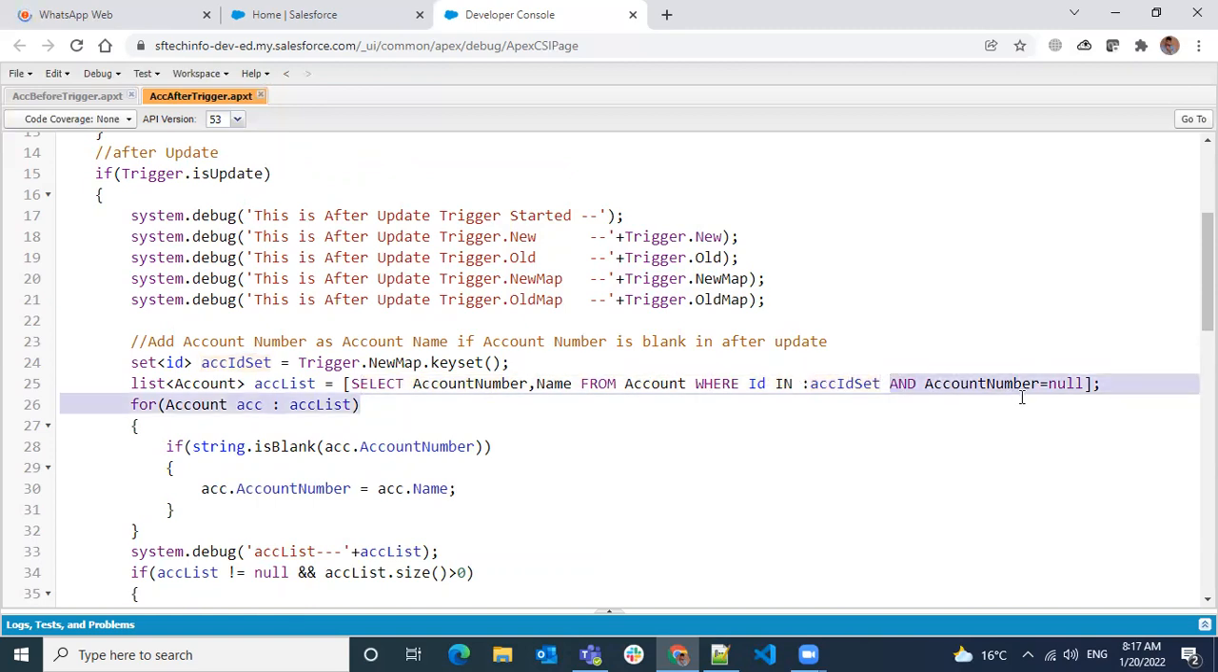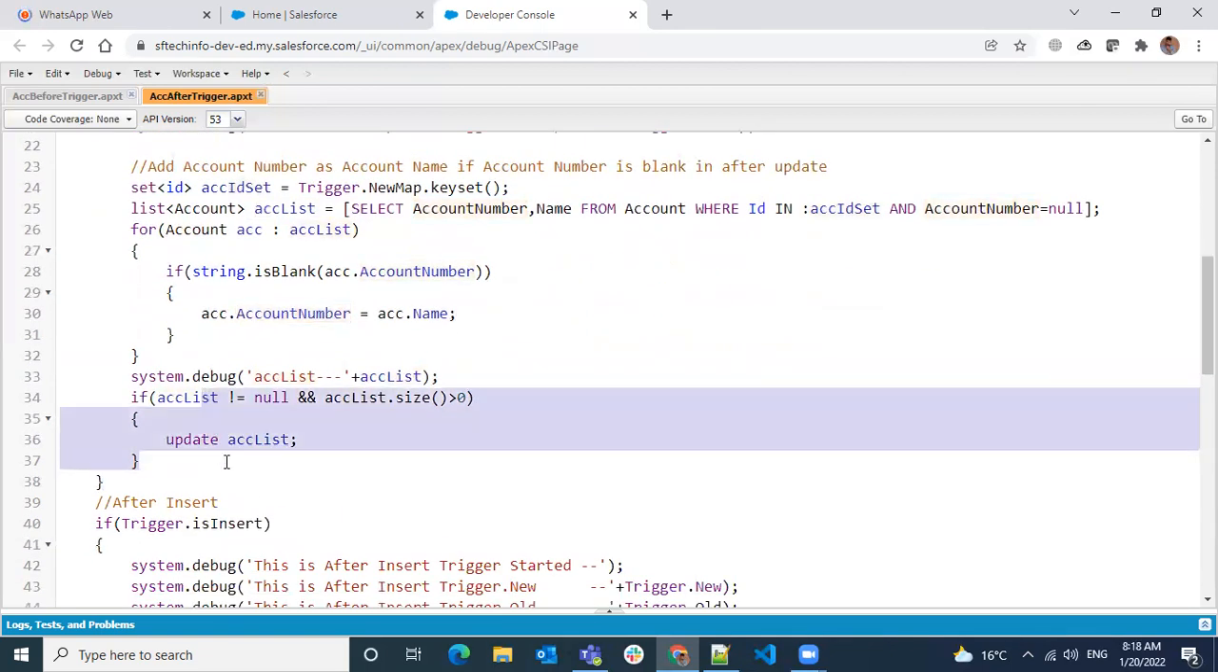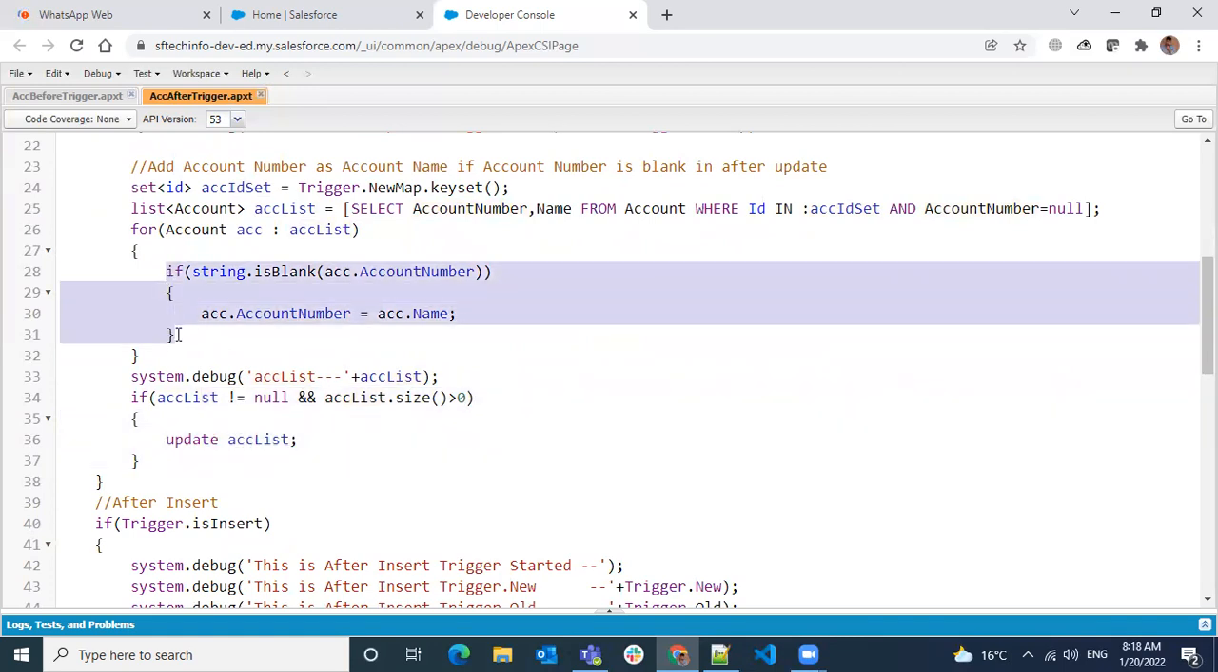If I don't add this condition, account number equal to null, what will happen? What are all the changes I did? The same records will be there in the account list. And here I'm saying if account number is blank, then copy the account name to the account number and then do an update to it. But this if condition is irrespective, whether it will execute or not doesn't matter.